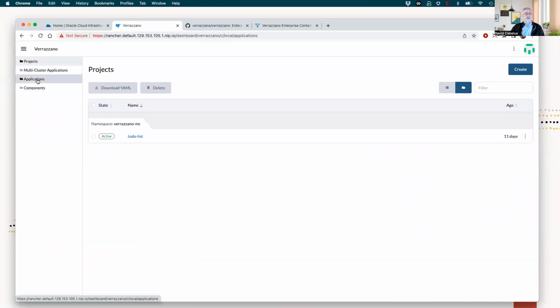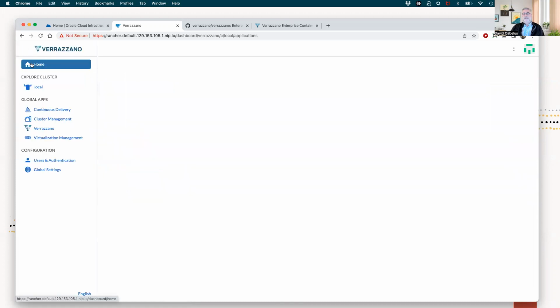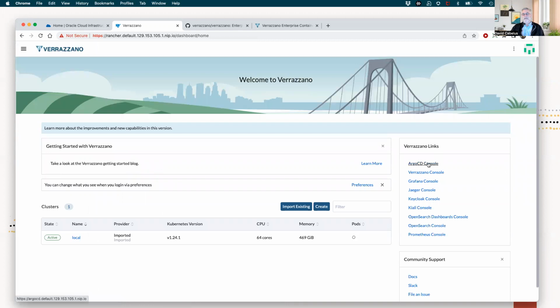So if I go and take a look at my applications, you'll see I've got a couple deployed already today. I've got, this is a WebLogic Coherence and Helidon example. I've got a sock shop, which is an off-the-shelf public demo, and then we've got a Spring Boot Hello World application. These are all part of the Verrazzano examples, and you can see, this is here ready to go. Let's go back to the home page, and let's take a look at Argo CD.